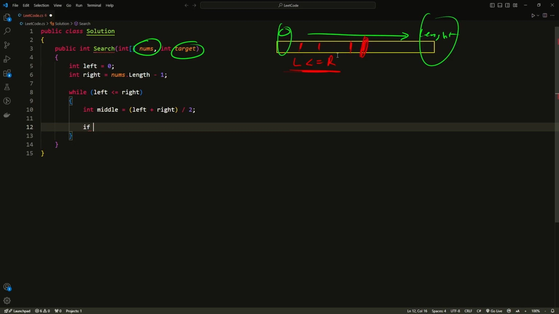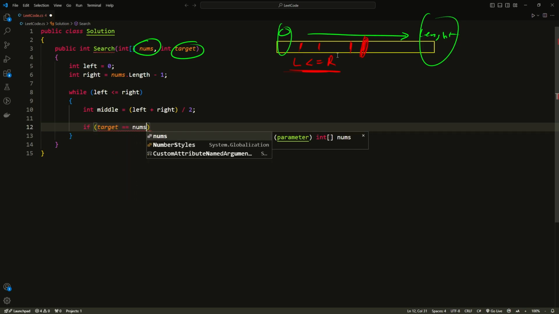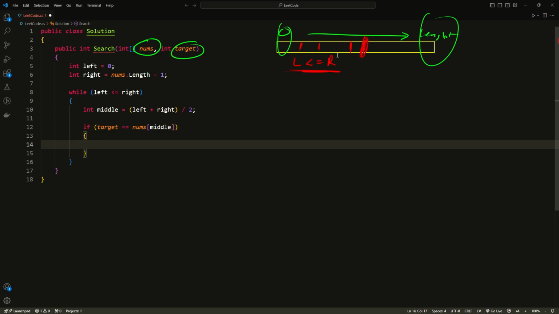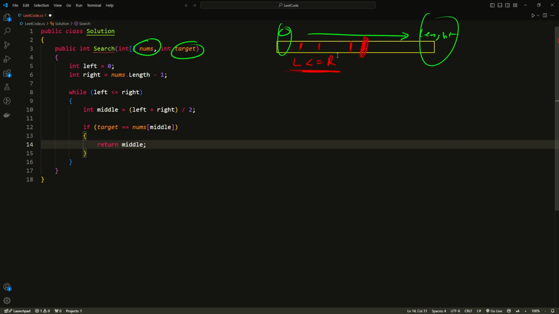If target is equal to nums of middle. We're saying, hey, look in the middle of this array. Does this equal our target? If so, then we found it. We just return the middle, because the middle is the index, and that's the target. That's the index that we want to return.